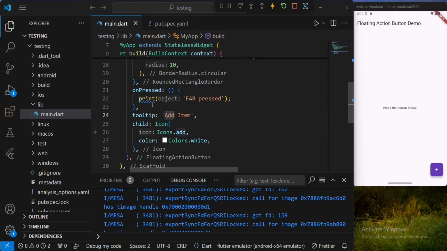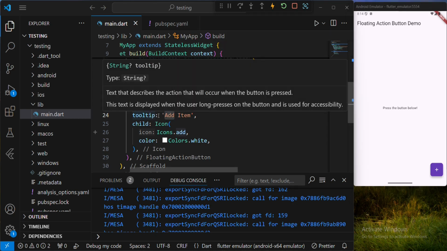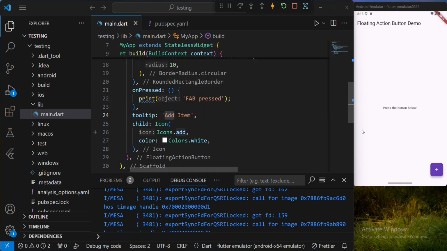The essence of this tooltip is that it describes the action that will occur when the button is pressed. It normally shows when you long press. So if I long press it now, you can see we have 'Add item'.